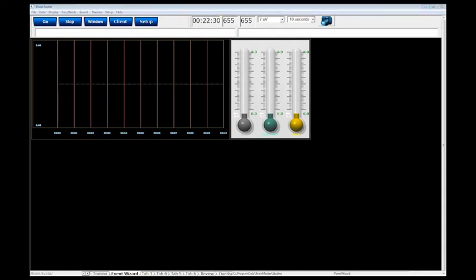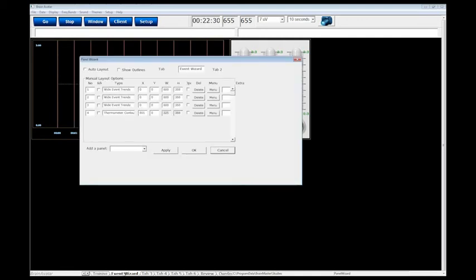Rob, how did you get into the panel wizard again? I've forgotten. Not a problem. That's no problem. What you're going to do is go to the tab that you're on. You're going to right-click on it. Yep. That's how you get right into your panel wizard. Okay.